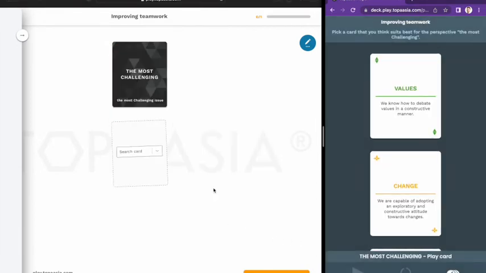Then we have a second round, and the second round's perspective is the most challenging. What is the most challenging issue upon improving our teamwork? So we continue with the same theme, that is our game session's topic, but we have a slightly different perspective.